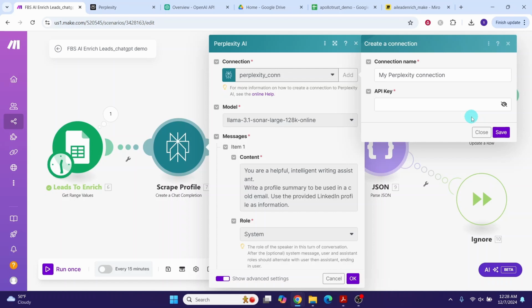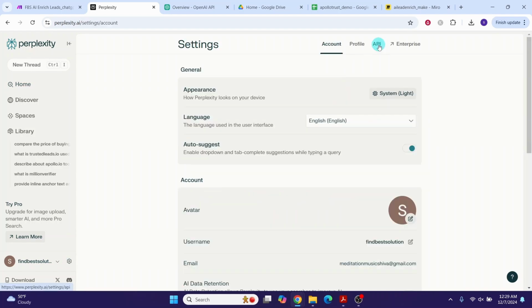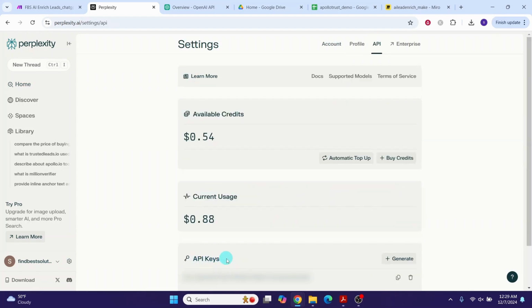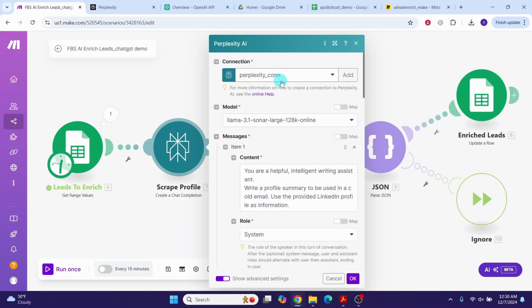Let me quickly show you where to find the API key in Perplexity AI. First you need to log in to your Perplexity AI account. Then beside your profile icon, click on this settings gear icon. Then click on this API button. Then under the API keys section, you will see your API key here. Click on this copy button. Then paste the API key here and then click this save button. You will see this dialog box once the connection is established successfully. You can see here I am already connected to my Perplexity AI account.